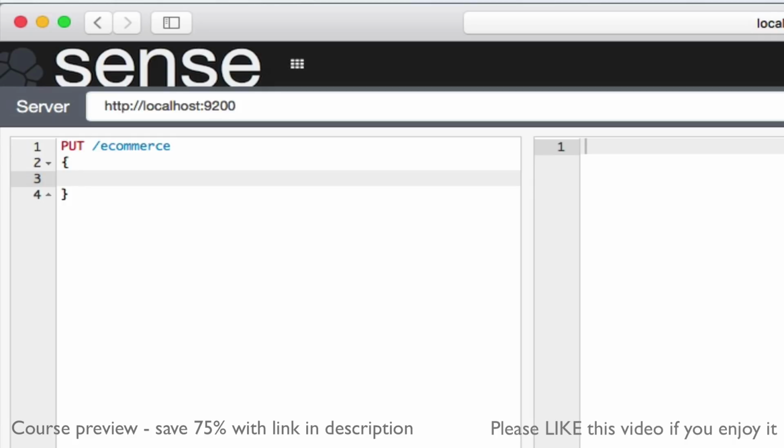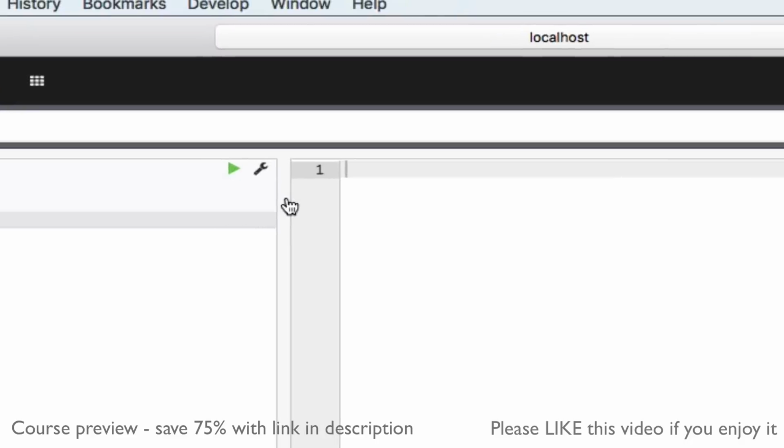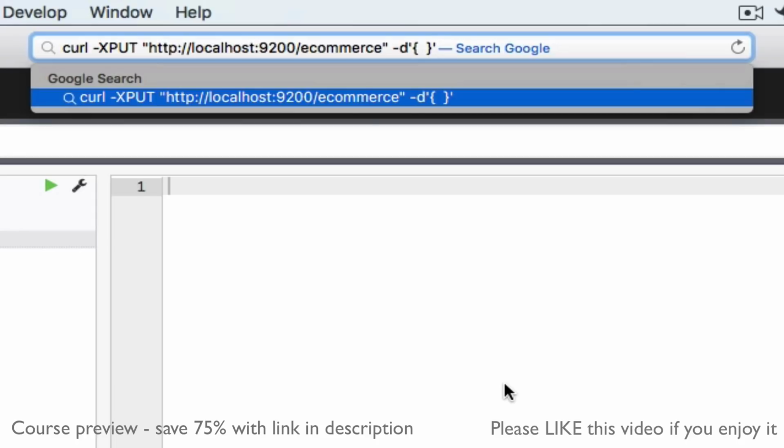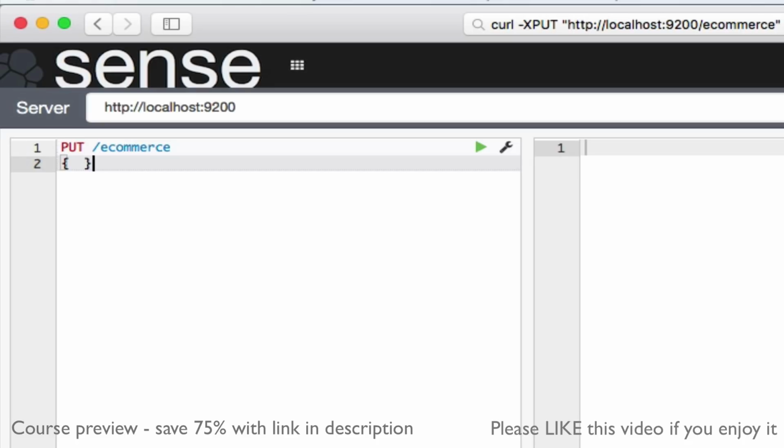To demonstrate this, I will just click the wrench icon right here and click copy as curl. If I paste the result into my browser's address bar, like so, you will see what the corresponding curl request looks like, which is the request that Sense issues internally. Also note that if you copy a curl request into Sense, it will automatically format it into the Sense syntax, which is pretty useful. So let me just copy this. I'll go ahead and delete this at the left hand side and copy in the curl request. And as you can see, Sense automatically formats this to its own syntax.